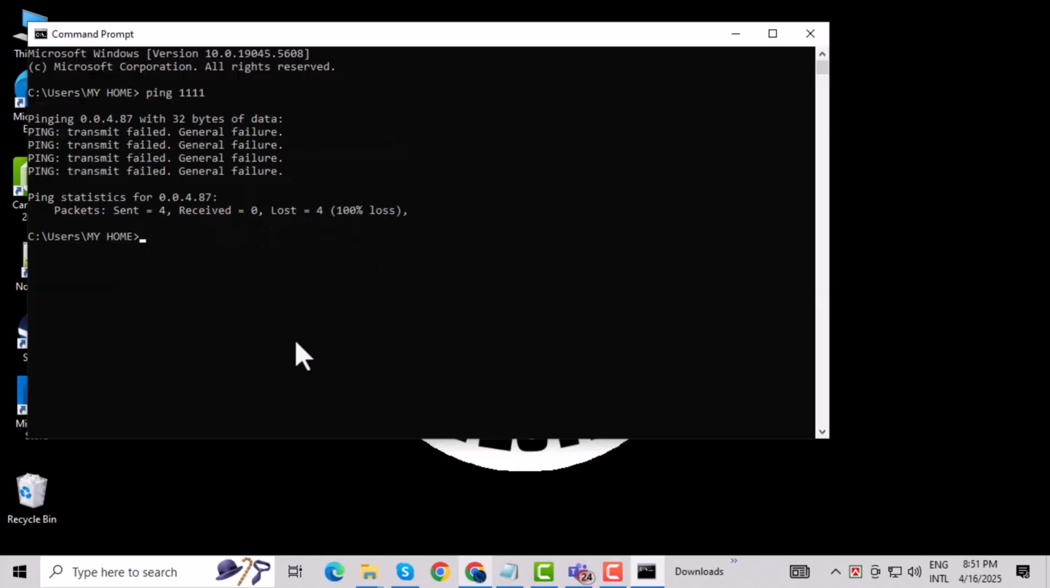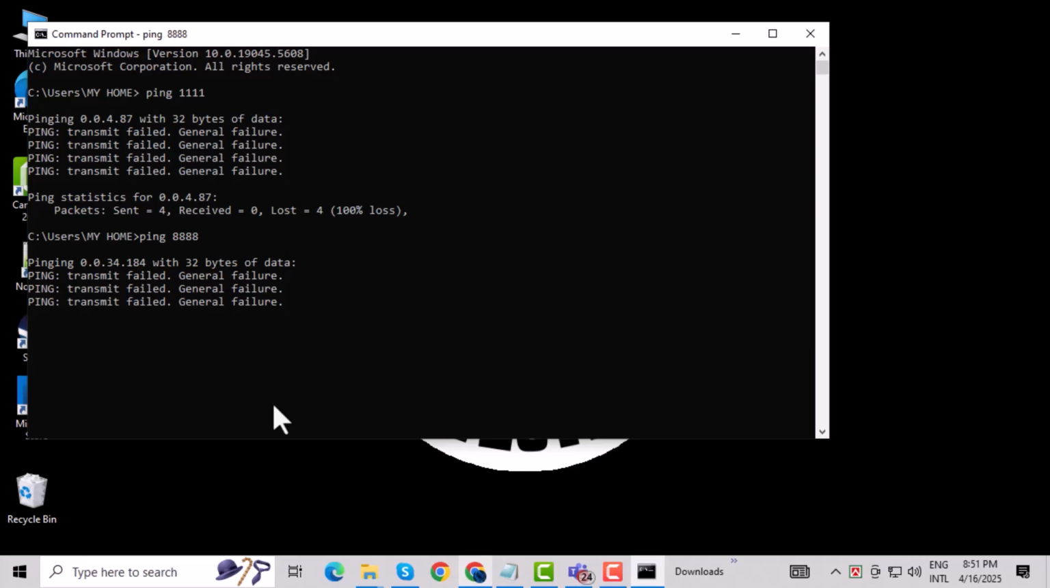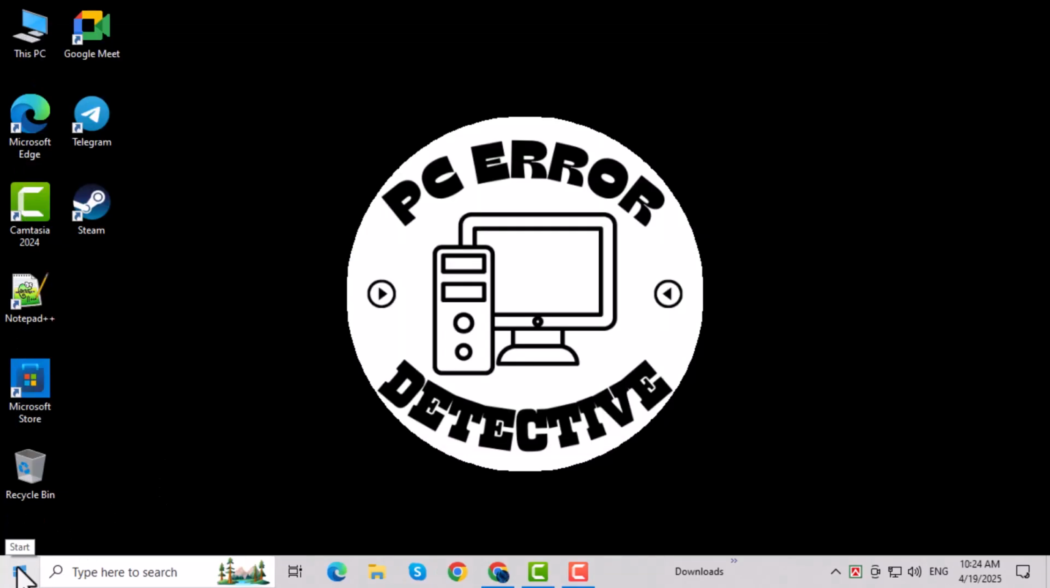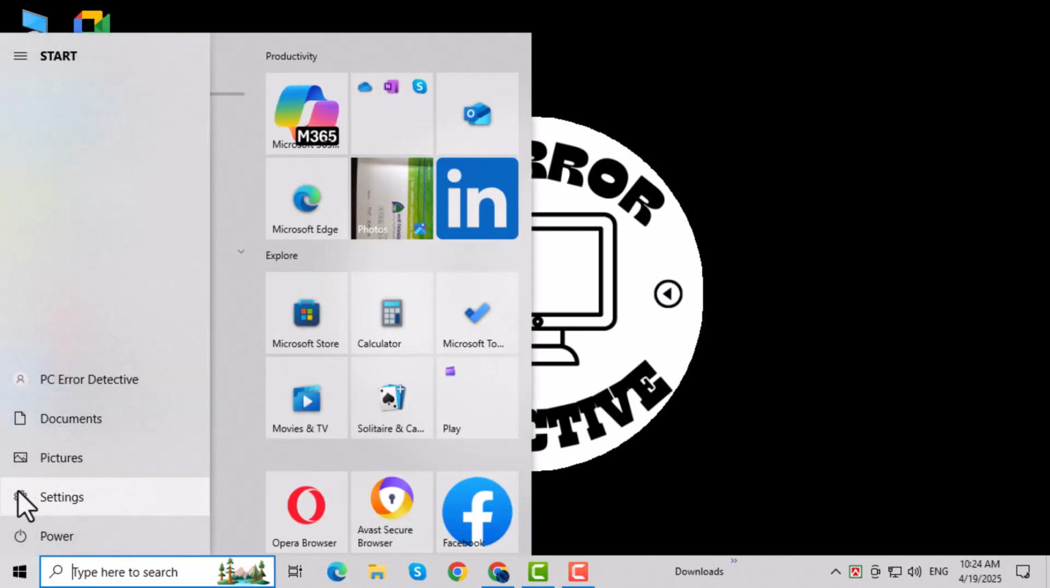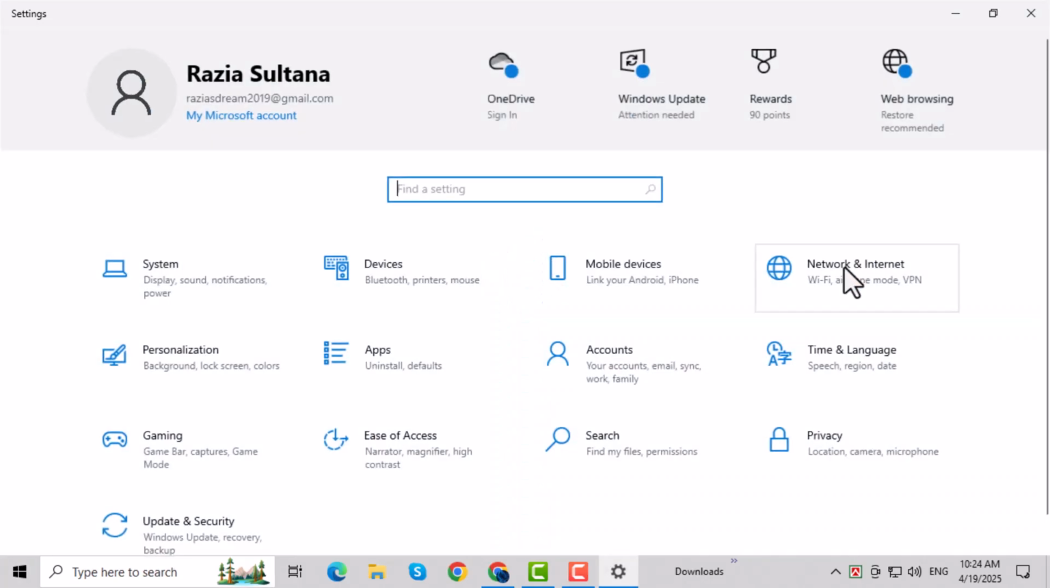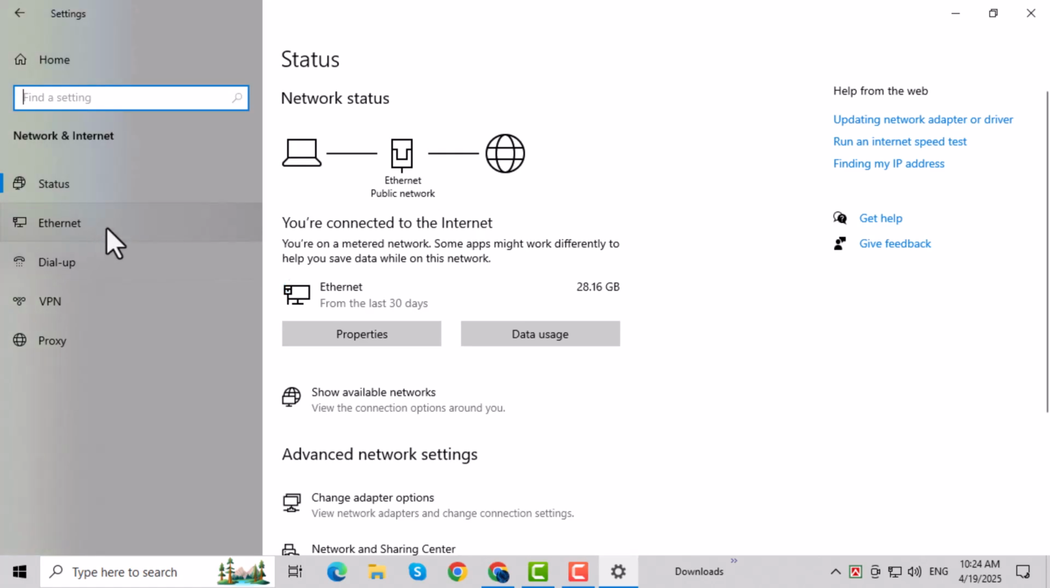Step 3. Type ping 8.8.8.8 and press enter to check the ping for this DNS. This will allow you to compare the two. Step 4. After determining which DNS has the lowest ping, open settings again. Step 5. Click on Network and Internet. This section lets you manage your internet and network settings.